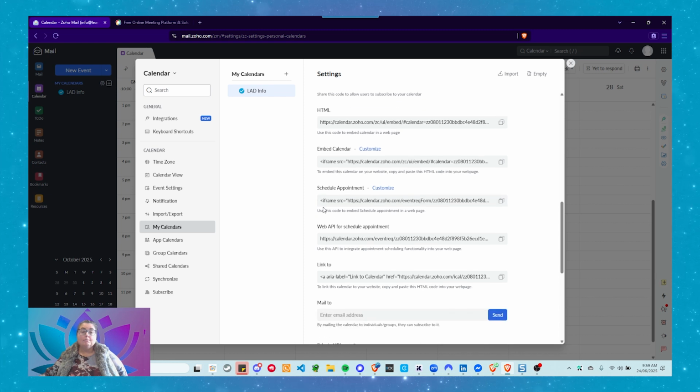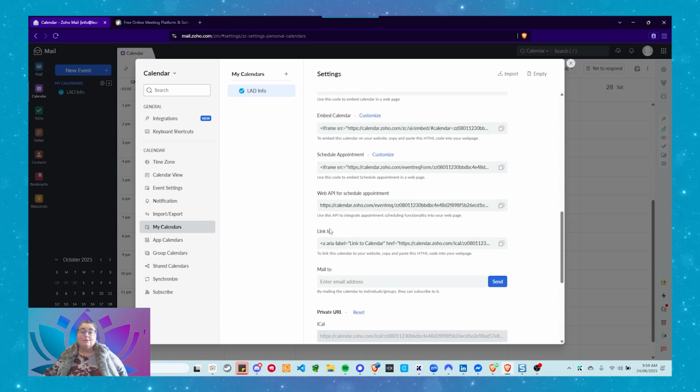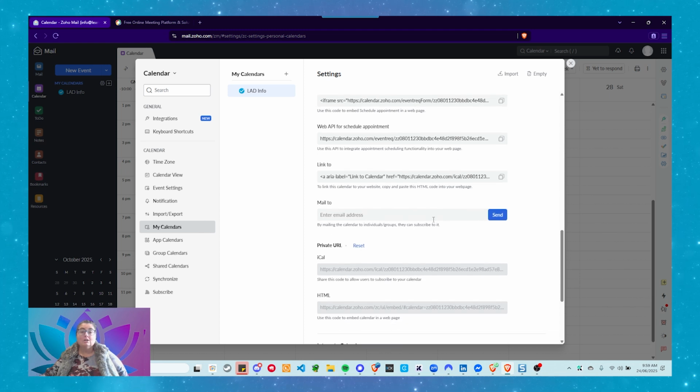If you want to allow people to schedule an appointment with you, what a cool thing, being able to schedule appointments straight from your calendar, you've got a web API. I am not going to cover that here, but you can integrate it with scheduling functionality on your web page. You can put a link in your emails, if you like, or on blog posts to your calendar.